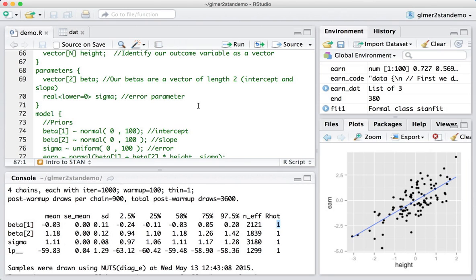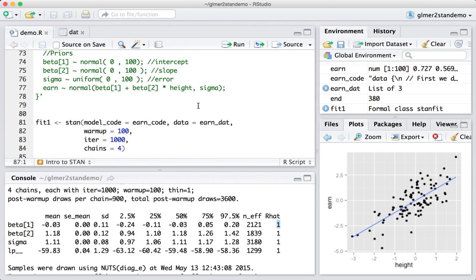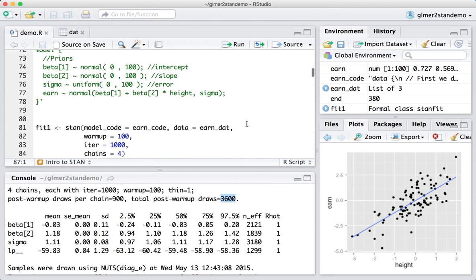Hold on. Before you go to the next thing. For the n_eff stuff, is a big number good or bad? Well, if it's closer to 3,600, that means that your chains are perfectly uncorrelated with each other, which is good.